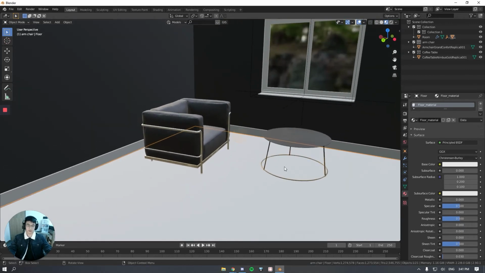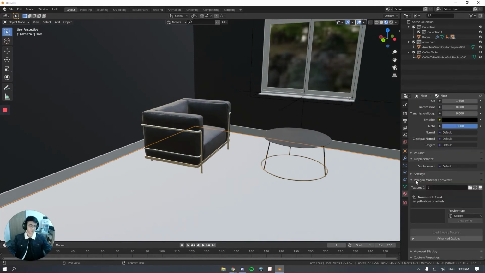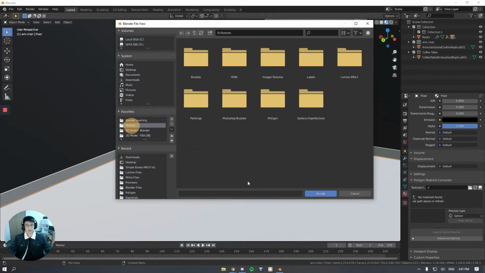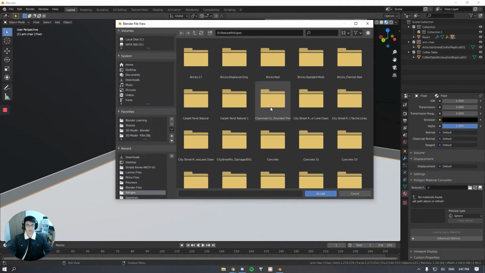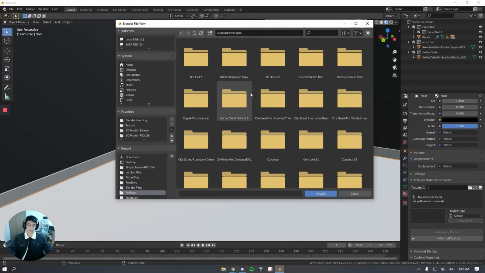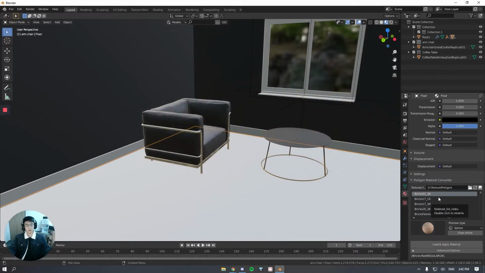So something like that. Floor, I want to delete that. New floor material. When I go down here, you can see Polygon material converter. You click on this folder, and you can direct the path to where you saved the material. So I'll point it here. These are all the Polygon materials that I collected over the years. You don't need to go into the individual folder, just click accept. And here it will load up all your textures for you.